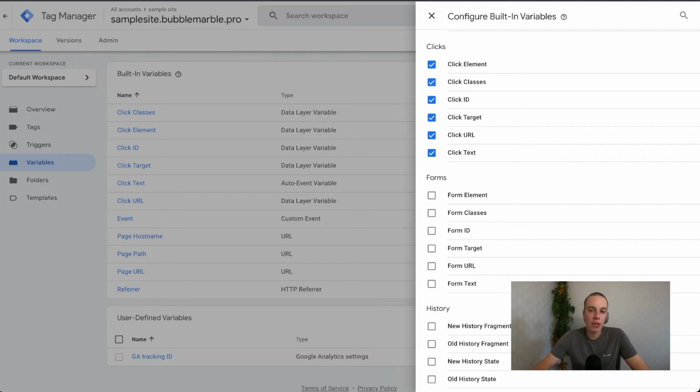It could only result in more data being processed by Google Tag Manager, but click element or click ID or click target is not something that has any personal data inside. This is only the elements on your website that are available anyway.